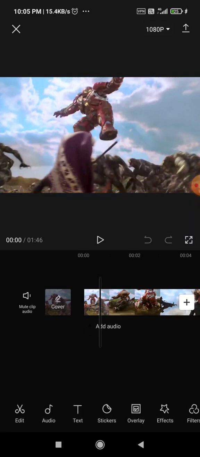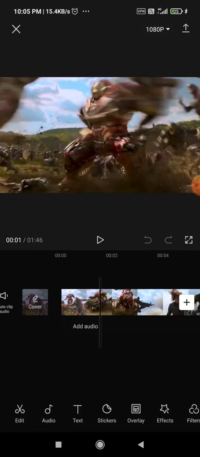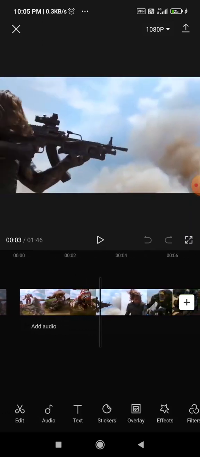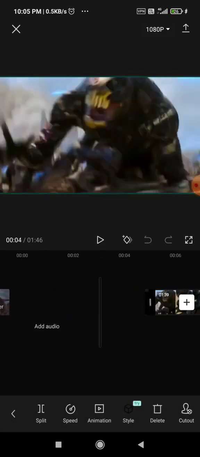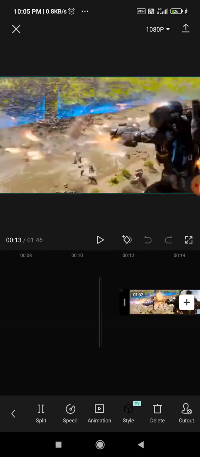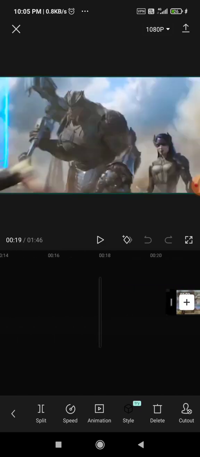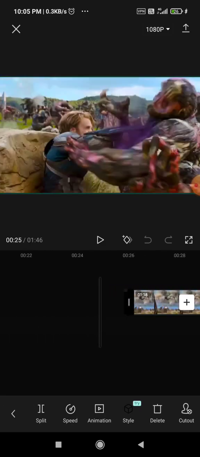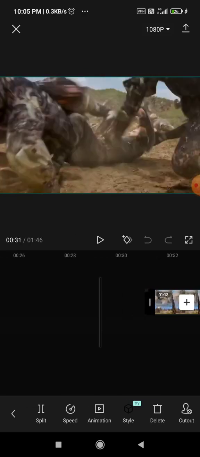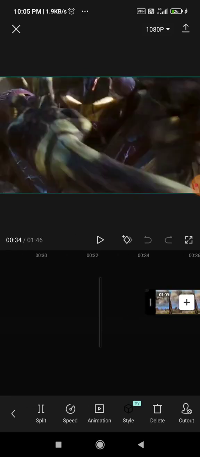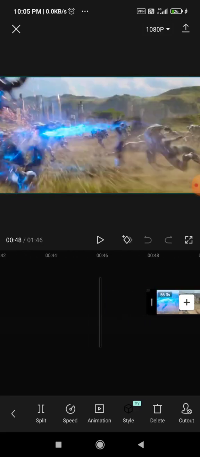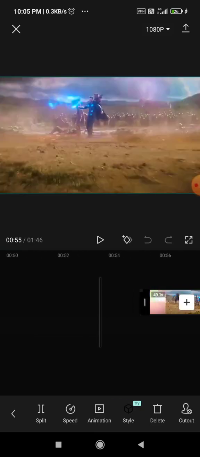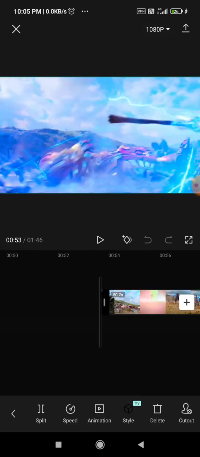Now what you need to do is select the area where you want to add the shake effect. I will just crop this video and take it to the part where Thor enters. You can do as you wish. I'm just showing you as an example of how you can do that. Okay, so I'm gonna keep it until here.